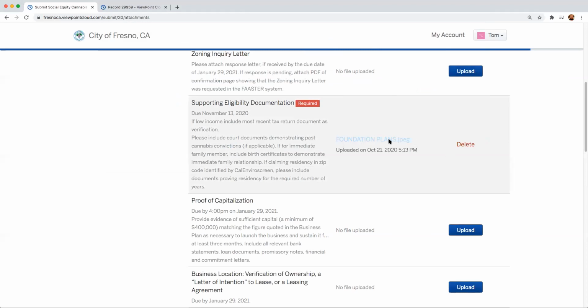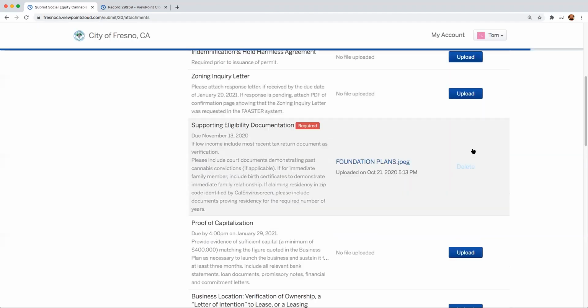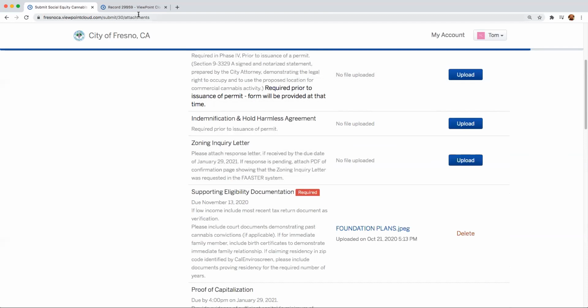That should upload pretty quickly, and you can click here and make sure by clicking this link that you have uploaded the correct document in line with that attachment that's being requested there. I'm now going to flip over to one more screen, and this is the last thing I wanted to share with everybody on the presentation today.